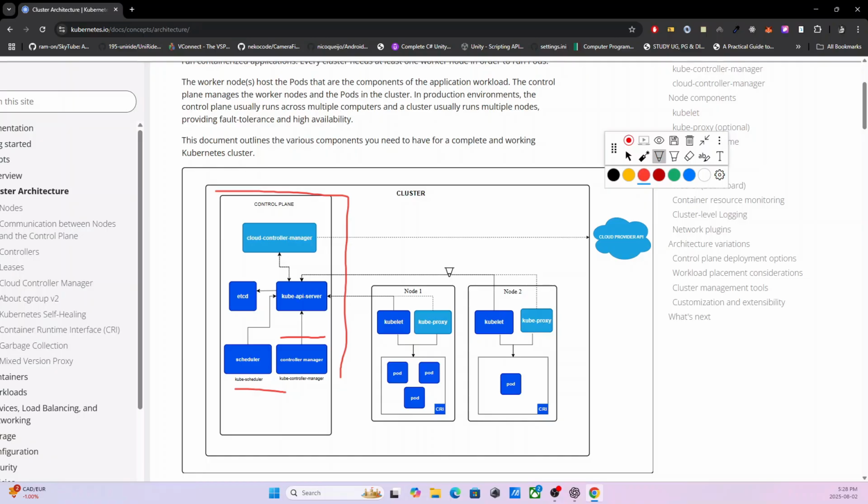So worker nodes basically are the machines that actually run your applications. They can run a different number of applications depending upon the resources we are requesting for each application. So let's look at the components.